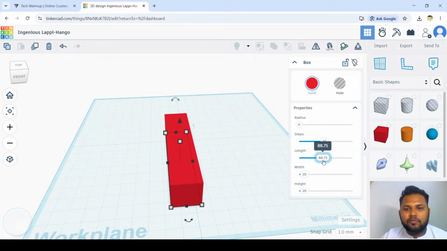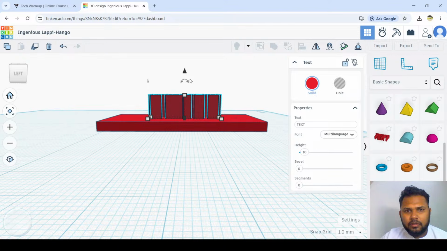It is a very easy website where you can just pick and put objects on the platform. If I want it a bit inside, I can just, you can see.